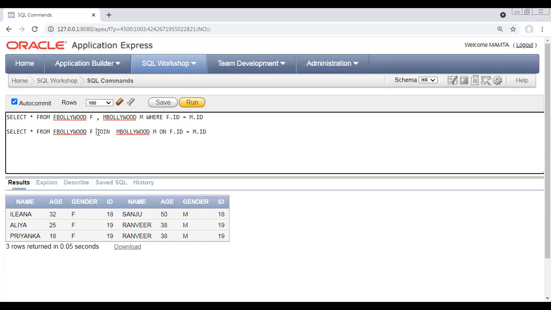Correct? No keyword is used here. So whenever you are not using the keyword, then by default, it is an inner join. Or in other words, all the joins are by default inner joins until you separately mention what kind of join you want to perform. So simple here. Okay.